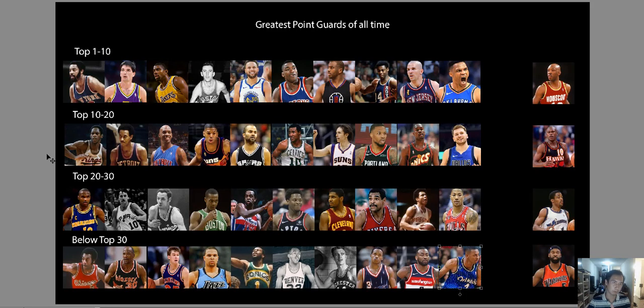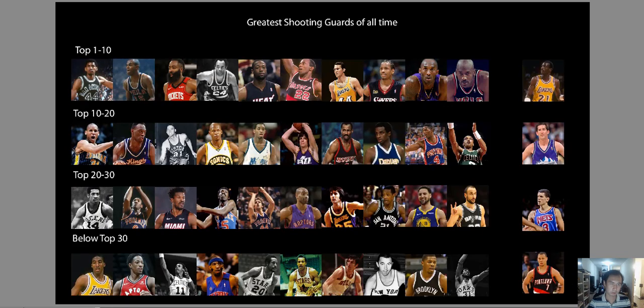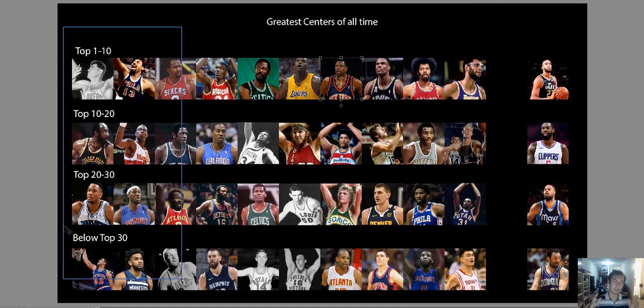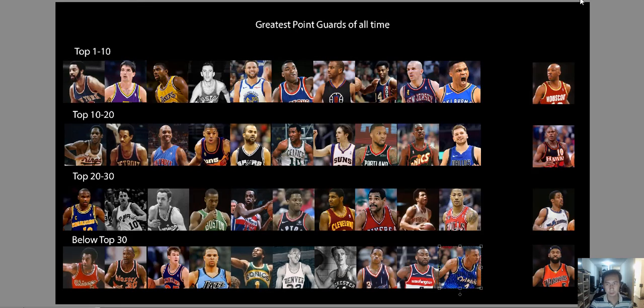So I have one for point guards, shooting guards, small forwards, power forwards, and centers. I have 40 players, actually 44 players because I put some extra guys in here. I made a list of 44 players for each position in basketball. That's 5 positions, right? So 44 guys for each position.